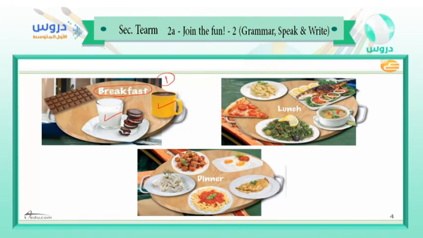So, this is the hot chocolate, but this one is chocolate bar. So, the chocolate bar is wrong. He doesn't take chocolate bar at his breakfast, when he eats his breakfast. Okay? Very nice. Let's go to the next one.